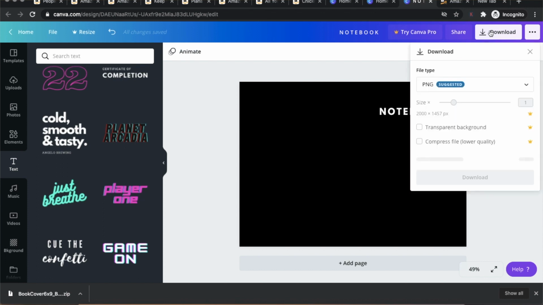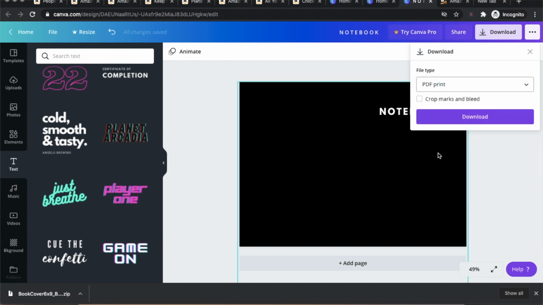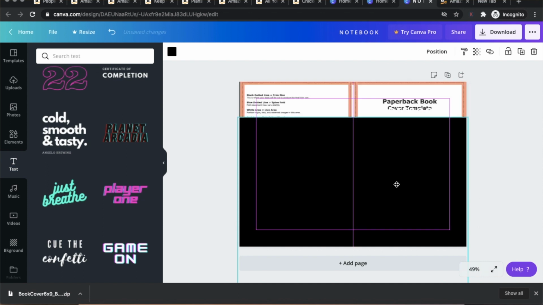So if you are using Canva, from there you would basically download your image as a high quality print PDF. Do not include crop marks and bleed. Download that, and that is all ready to upload to your KDP account.